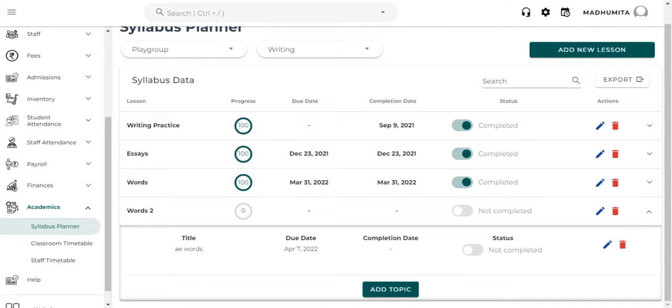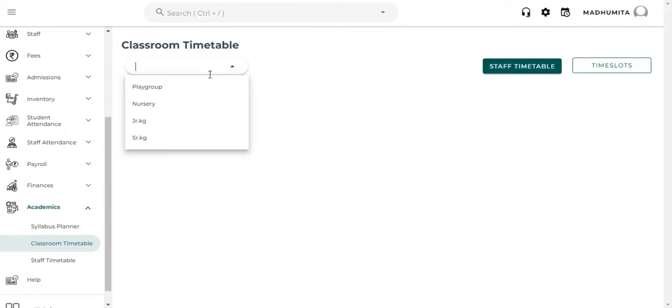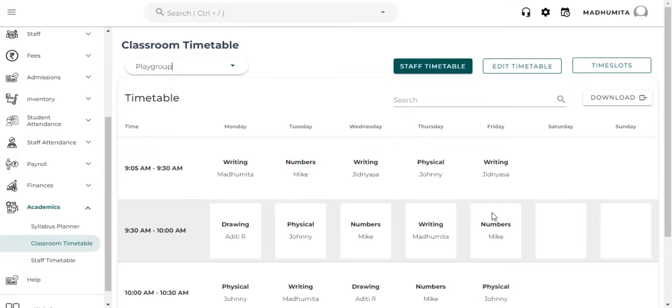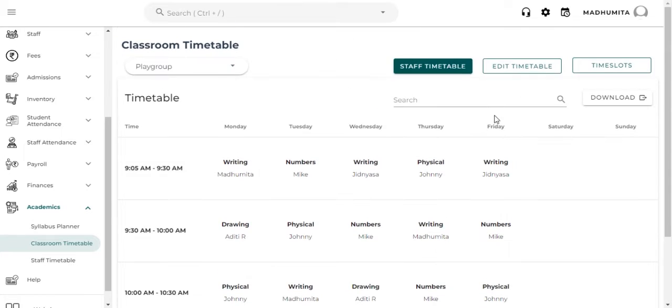Academics also includes classroom timetable. If you click on classroom timetable and select the classroom, you can see the timetable for the classroom throughout the week. From here, you can edit timetable.